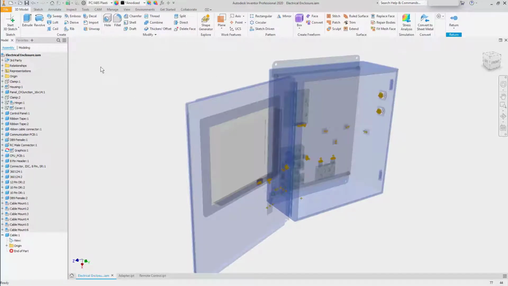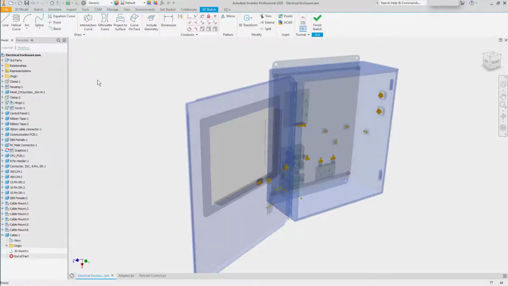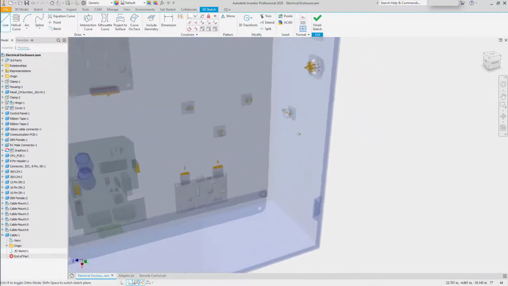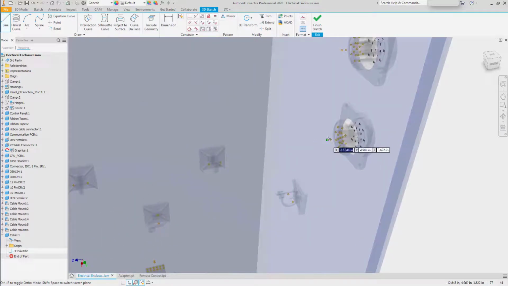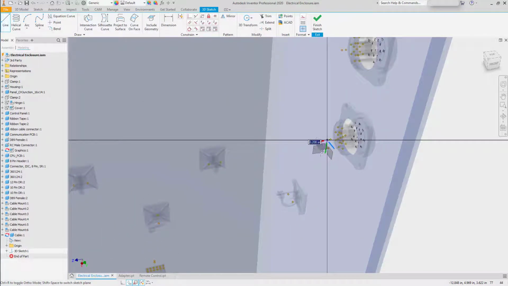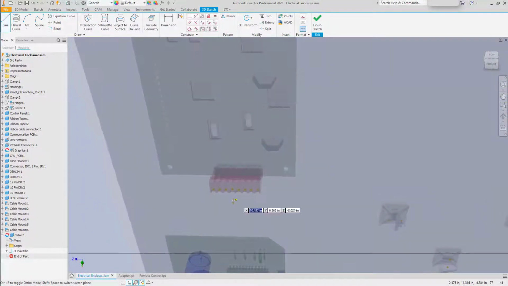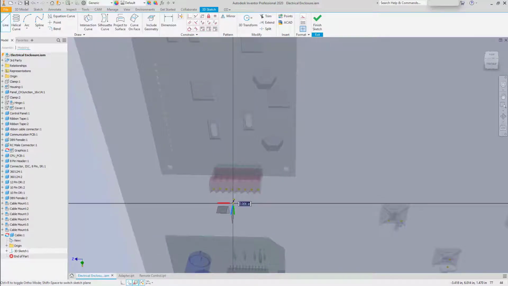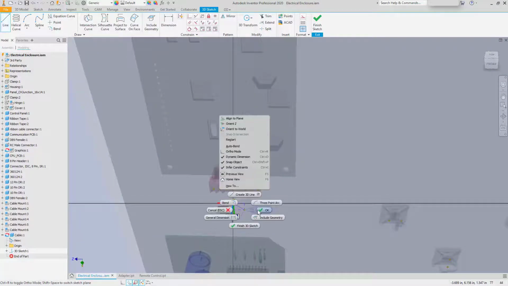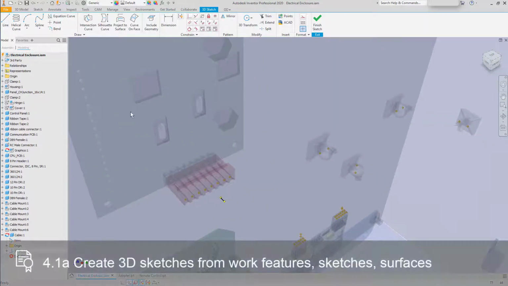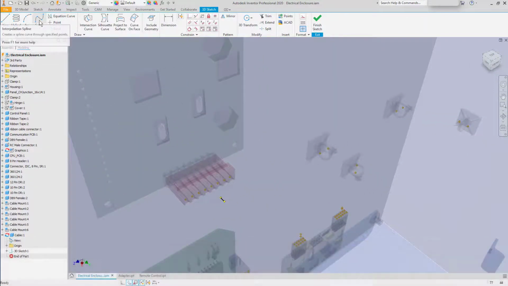Once the new component is created, we can start a 3D sketch and begin by selecting work points in the assembly. We'll use these points to establish a direction for our line tool, so that the spline can be created to be normal to the sketch. Then we'll start our 3D Spline tool.